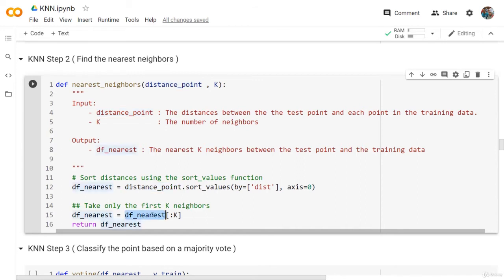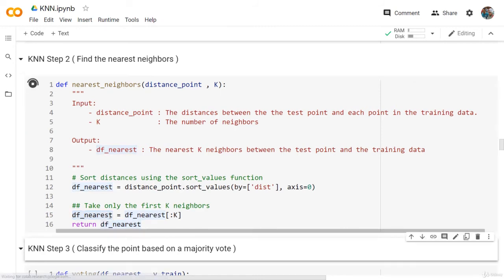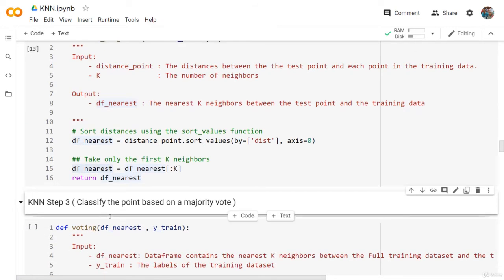So df nearest is the data after sorting. We will return from 0 to k, right? So df nearest will contain 3 values, 4 values, 5 values, depending on k itself, and it will correspond to the first k neighbors, or the nearest k neighbors. So this is the second step for the KNN algorithm. After that, we will classify the point based on a majority voting, right? So this is step number 3.